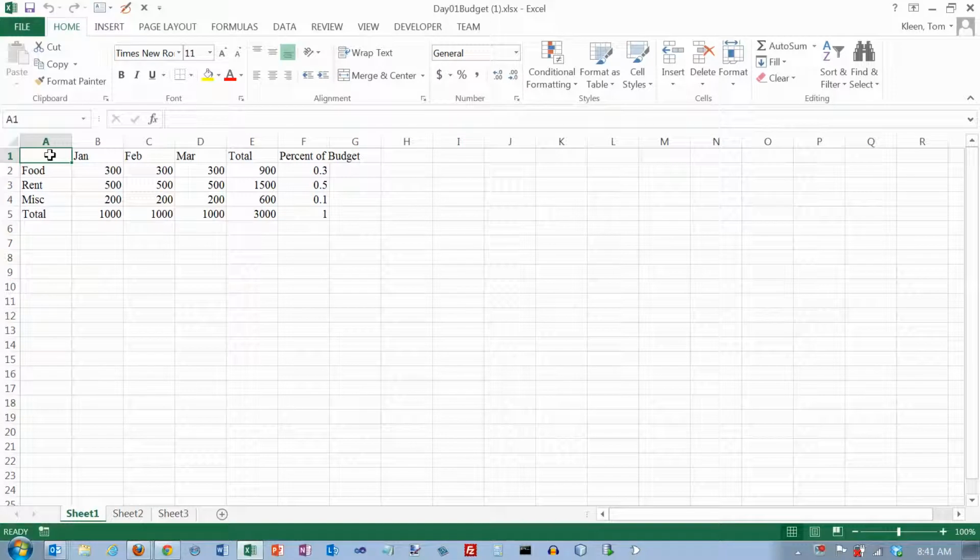In this video, we're going to take a look at some of the formatting features in Excel. We're not going to do anything with formulas. We're just going to look at how you can make a spreadsheet look nice. First of all, let's take a look at the cursor shapes.